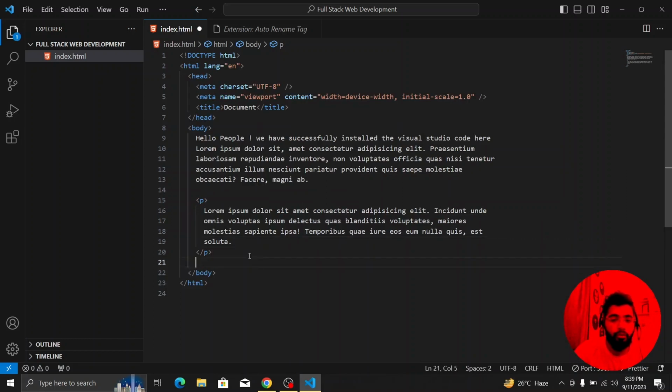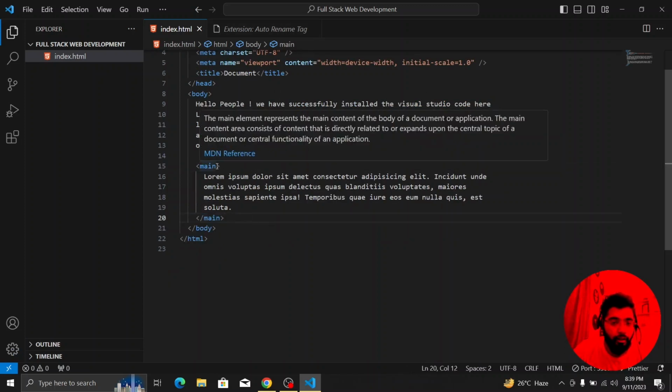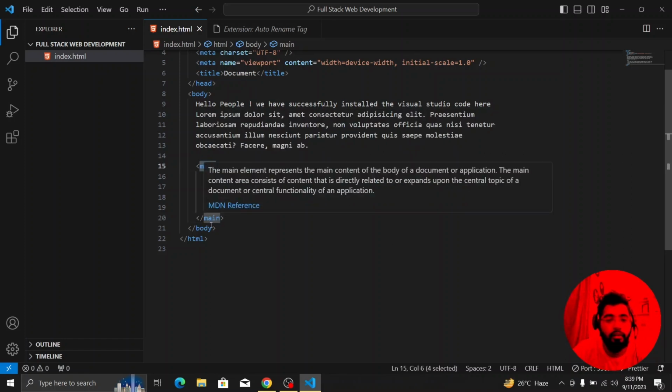See, if I want to change the name of this tag, I want to change it as main. So usually what we do is we have to change this one, then we have to go to the closing tag and change this one. So by using the auto rename tag, if I initially select this one, it will automatically select the closing tag as well, if you can see.